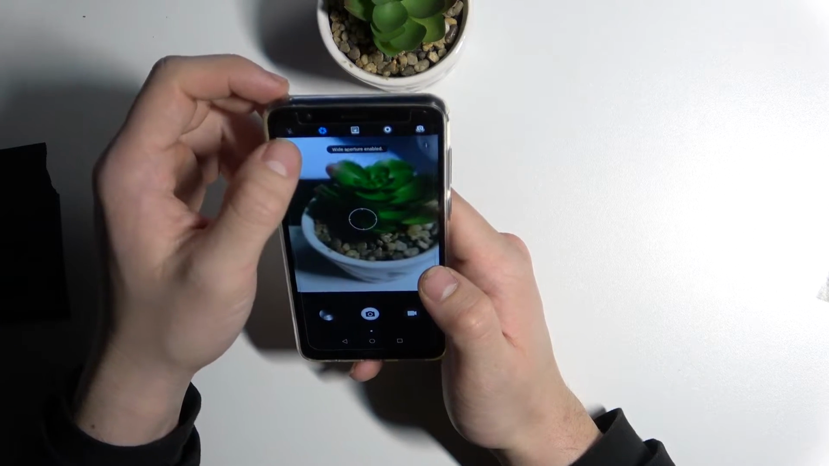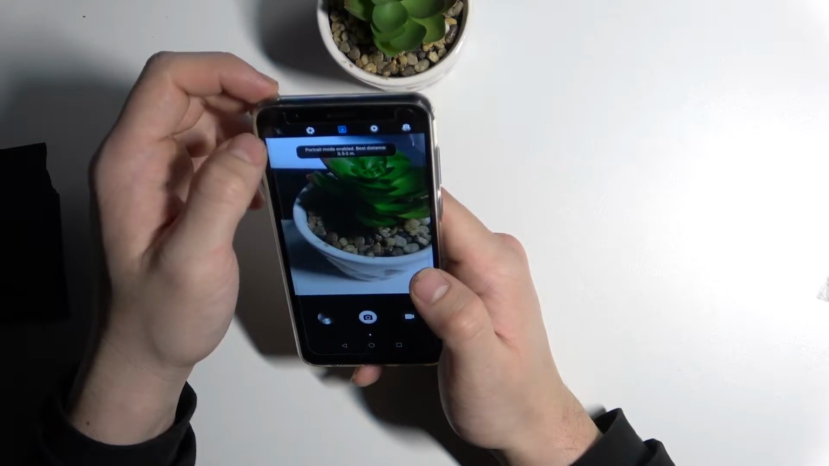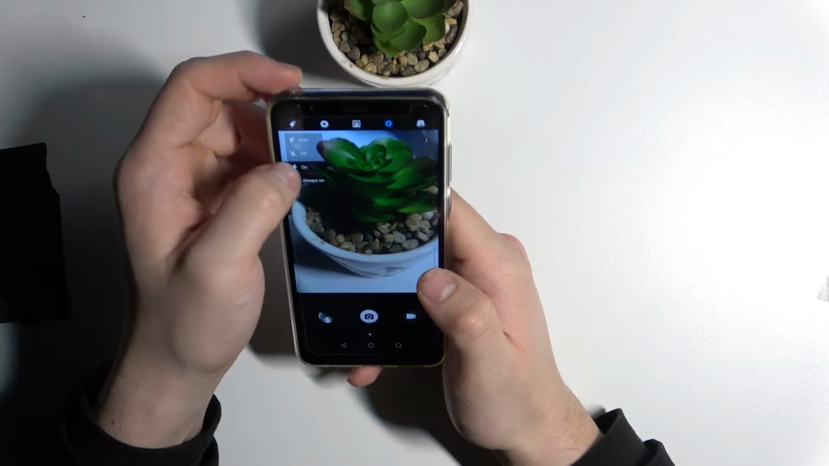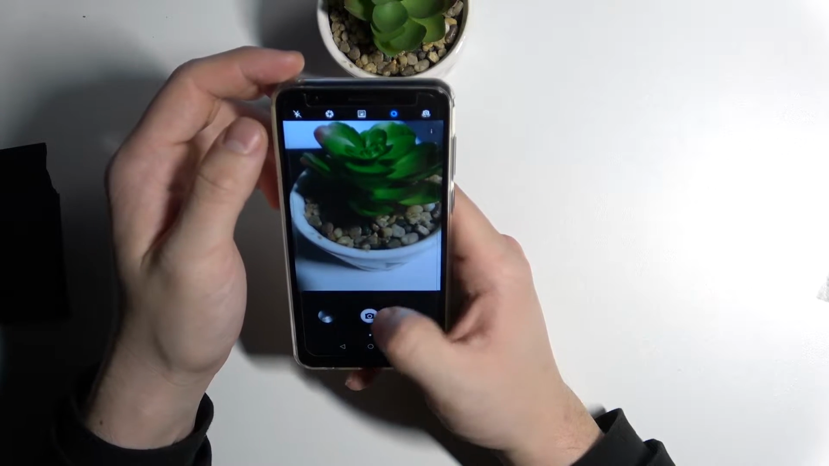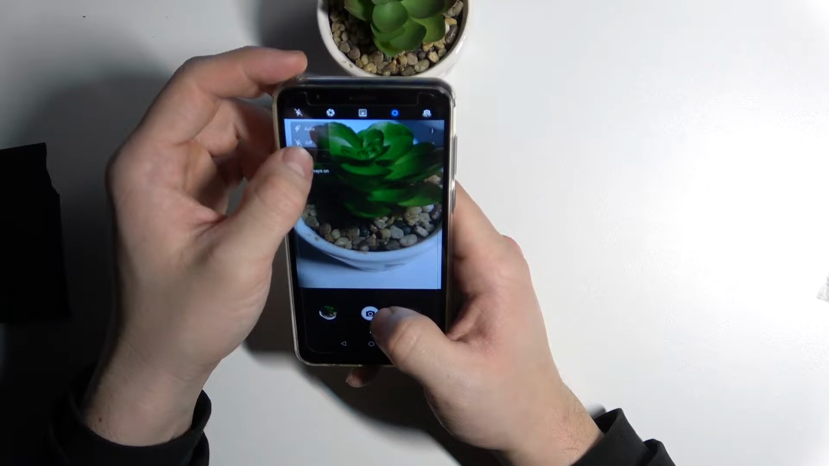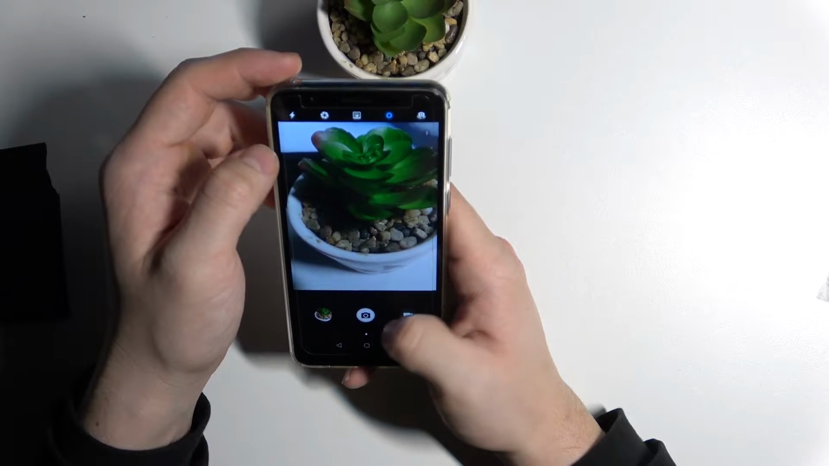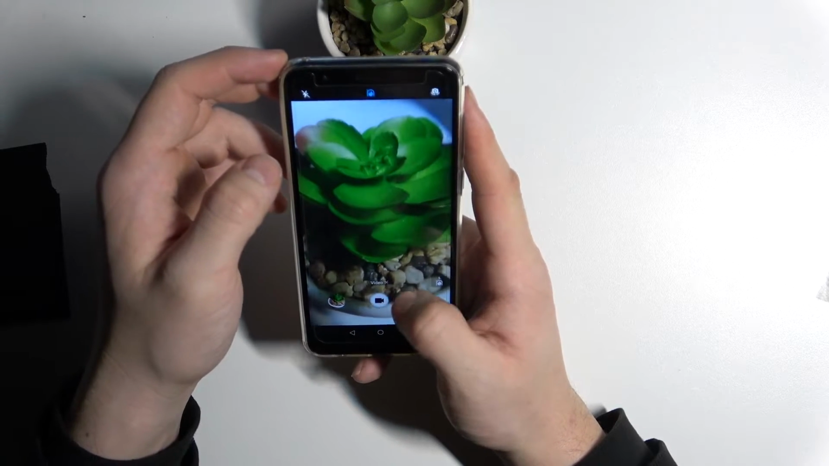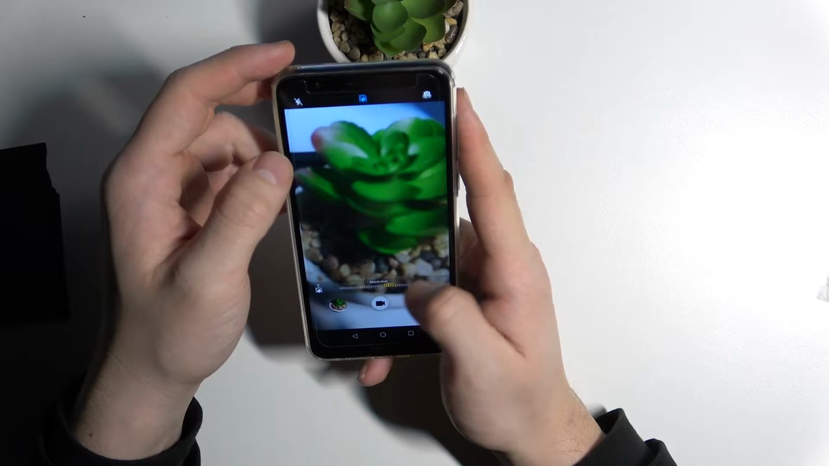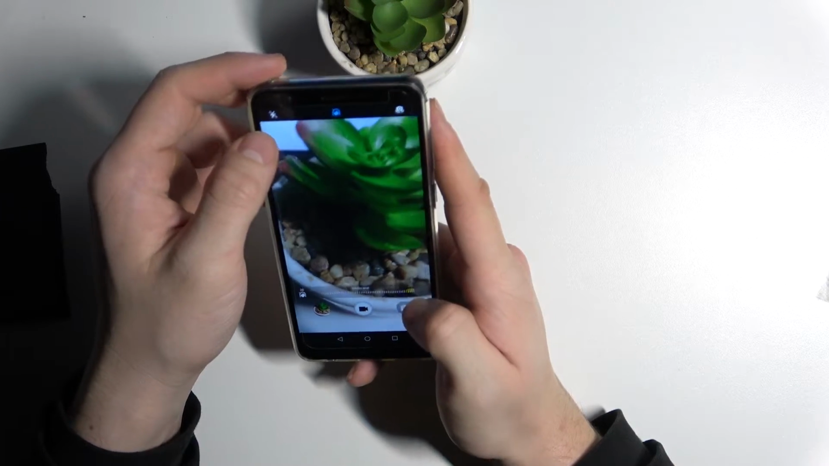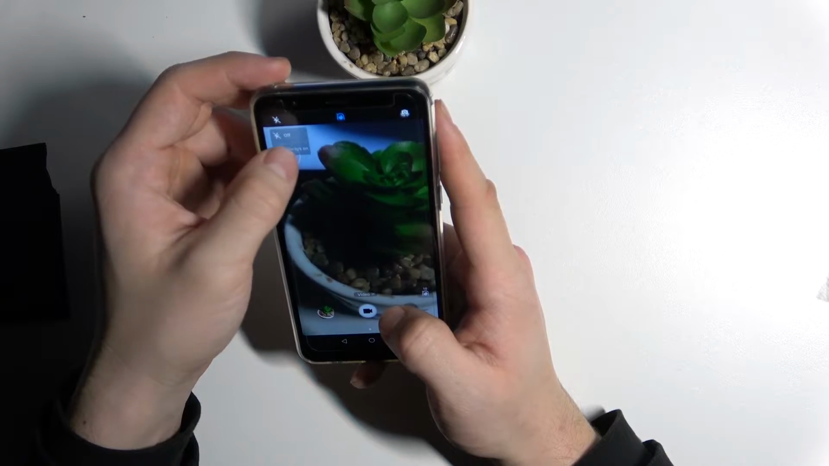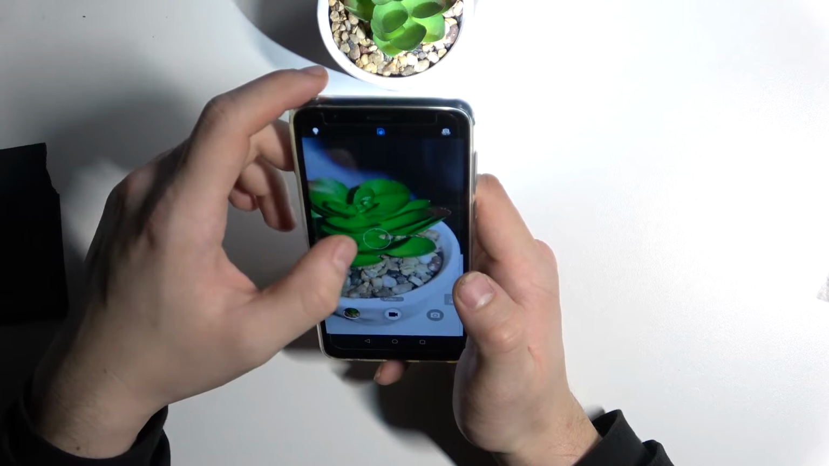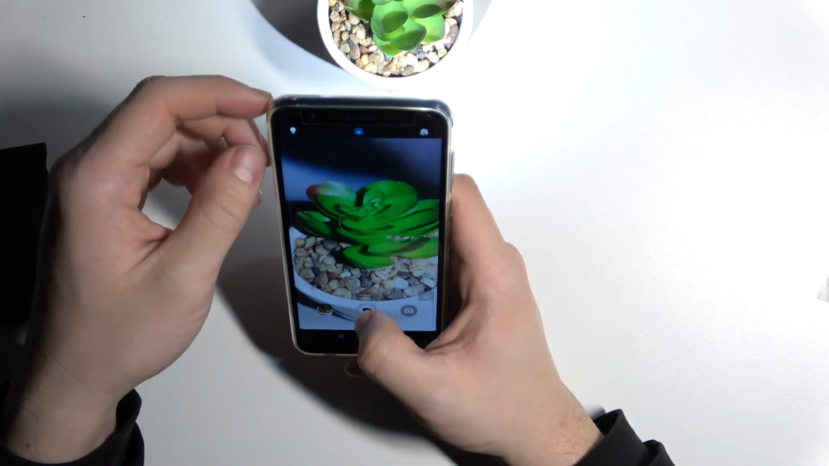Also, we can enable Y adapter, portrait mode, moving picture, and flashlight. In video mode, we can enable beauty level and change it, and we can enable flashlight. Also, if you tap on the screen, you'll get focus on the place you've tapped.